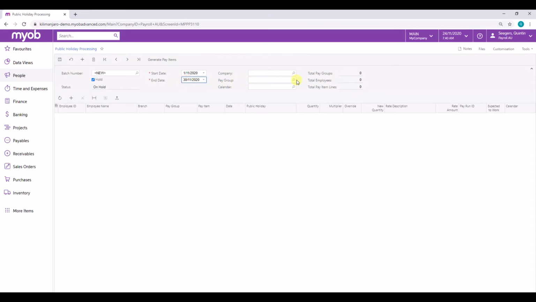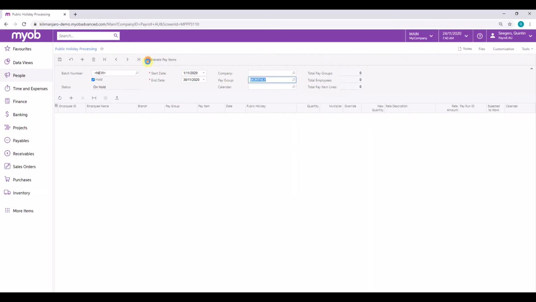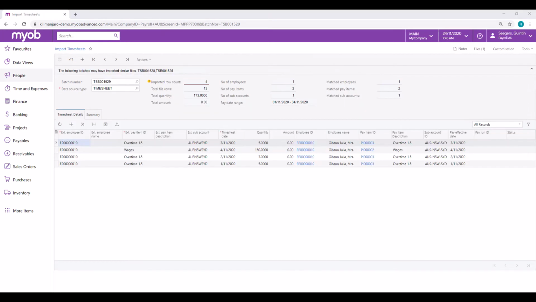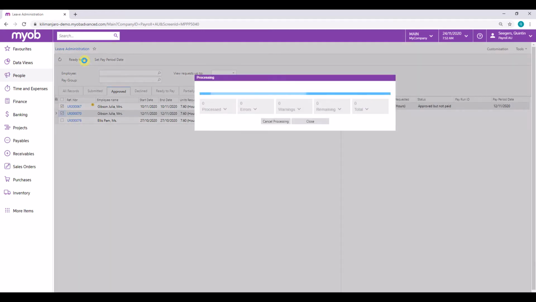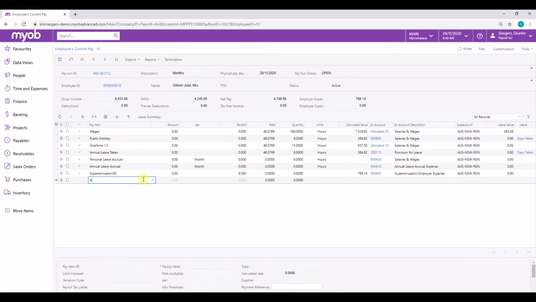When processing a pay in the People module, the process can include public holiday batches for paying employees for public holidays, timesheets imported from a third-party system, uploaded in the required format, or from the employee time cards in the Time and Expenses module, approved leave imported from the employee self-service module, or by making manual amendments to an employee's pay.